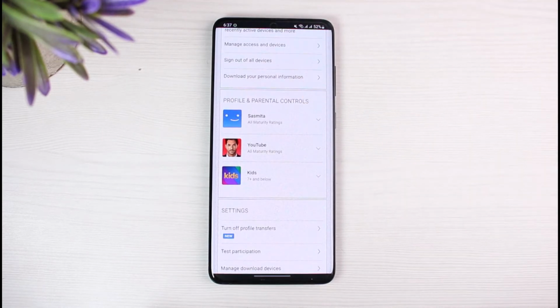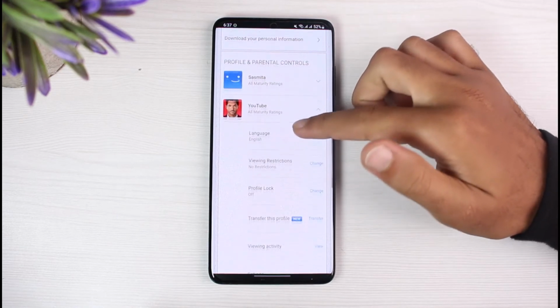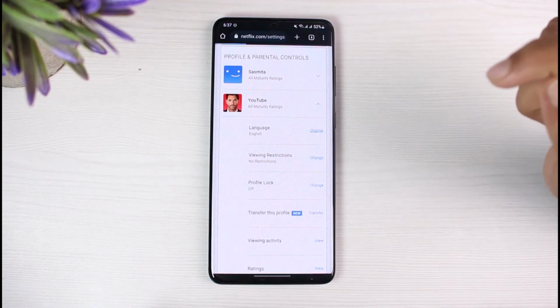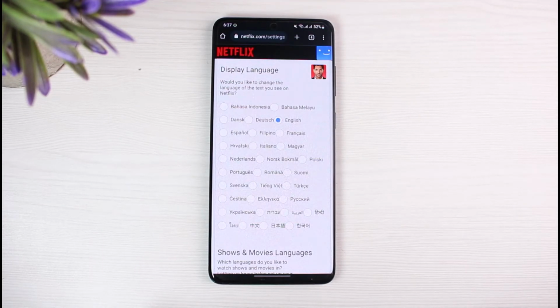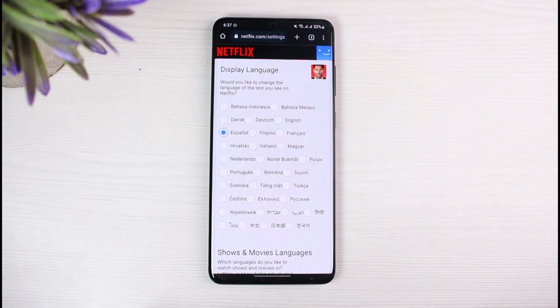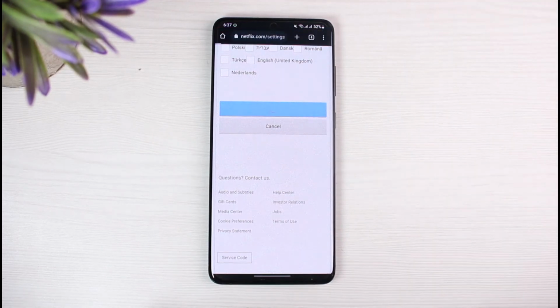and right under profile and parental controls, you can see a list of your profiles. So in order to change language, simply select the profile which you want, and then on the first option you can see language. So simply tap on change, and now you'll be able to change the language to any one of these. So for now, let's select Espanol, and now once you've done that, simply tap on save.